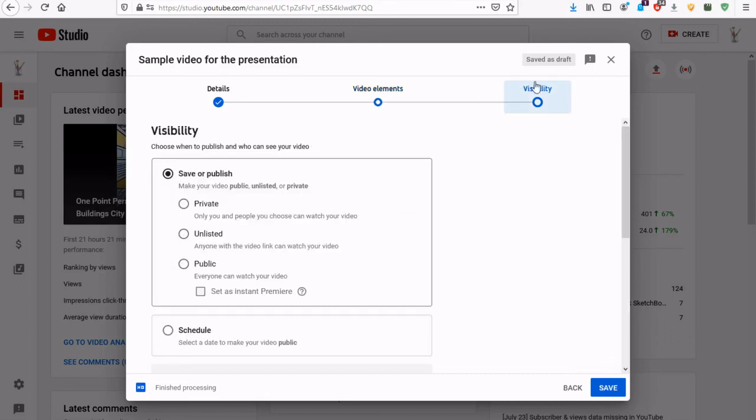Okay, the next step is visibility. The save or publish. This means that you want to save or publish it, and it's automatically selected. You cannot deselect it. The private video means that only you can watch this video. Okay, so in case you want something up there, but only you want to see it and you don't want anyone else to see it, you want to select this to private.